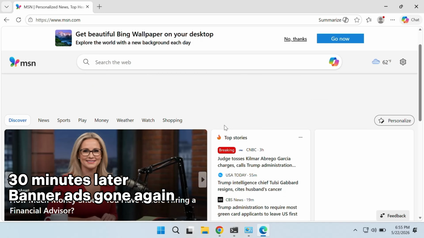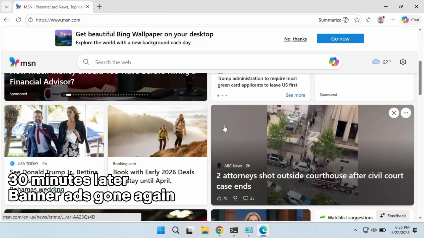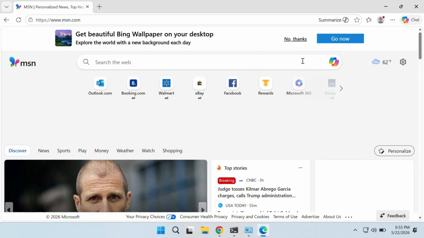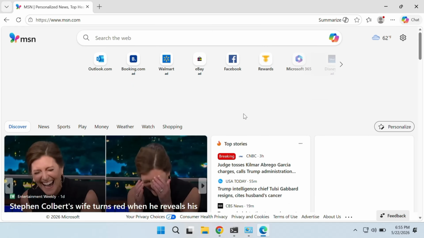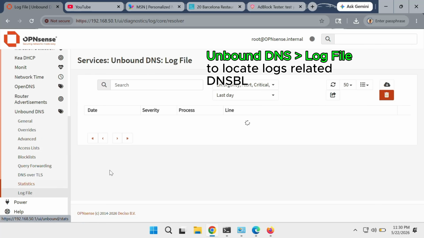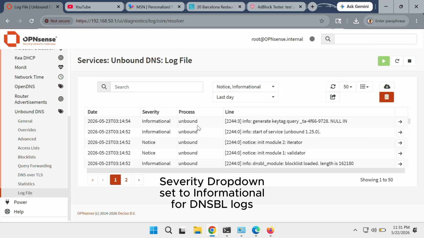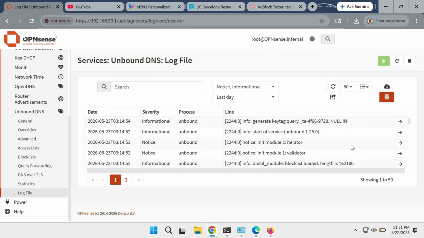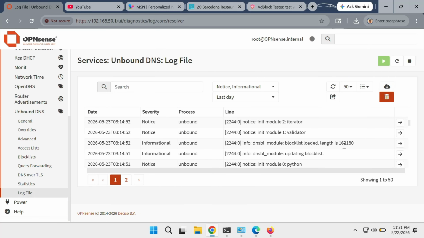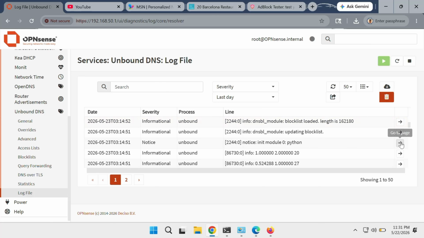Honestly, the best thing to do is just give it some time, be patient, unlike me. And once you are patient, you should get 0.0.0.0. And that means that the filtering process is working. And from what you saw there, the banners are gone. What I did next was go into the services and the Unbound DNS log files. From here, I was able to see what's being blocked. And from these logs, you can tell that it is working and the process is going as expected.